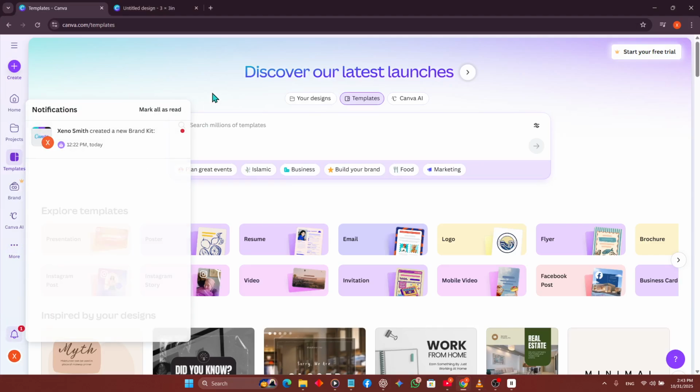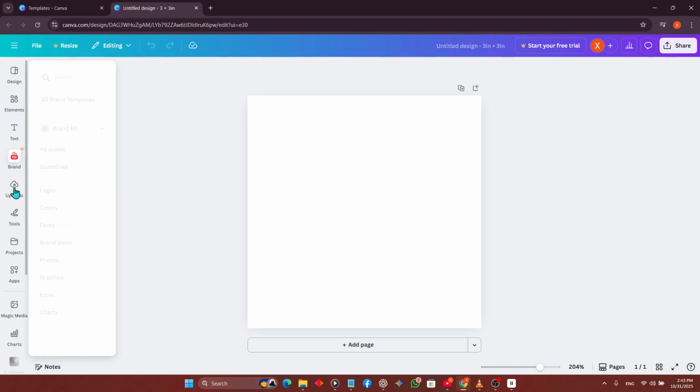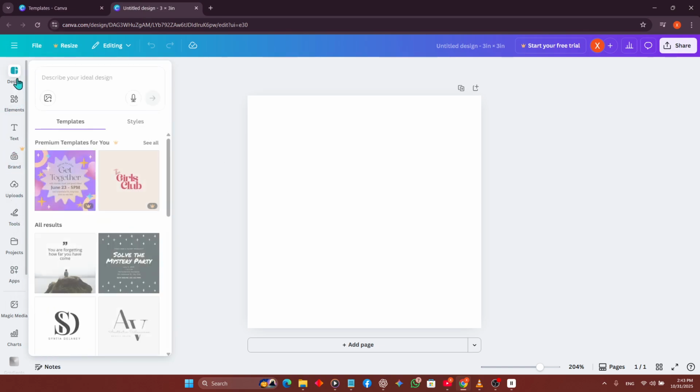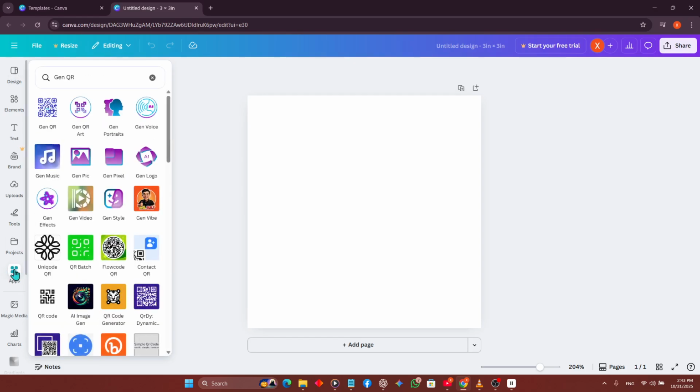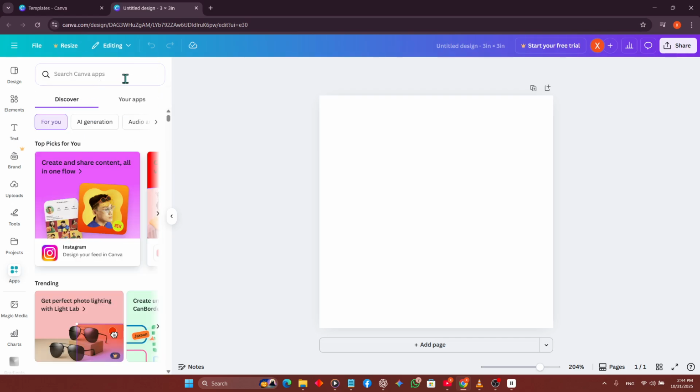Start by opening Canva on your computer or phone. Once you're logged in, look over to the left-hand side of your dashboard. You'll see several options, including one labeled Apps. Click on that. The Apps section is where Canva keeps all its built-in tools and integrations that make designing faster and easier.